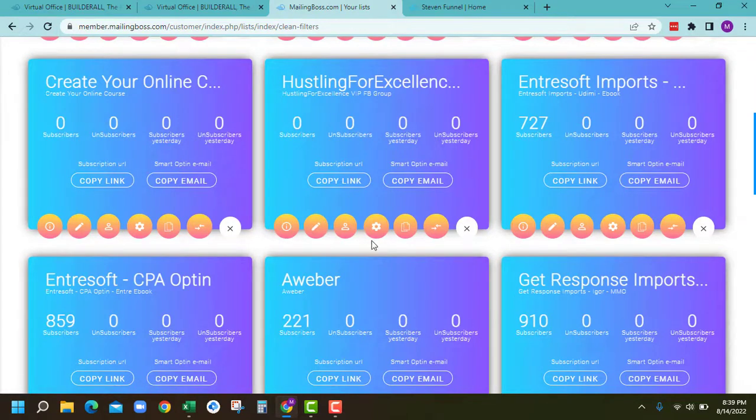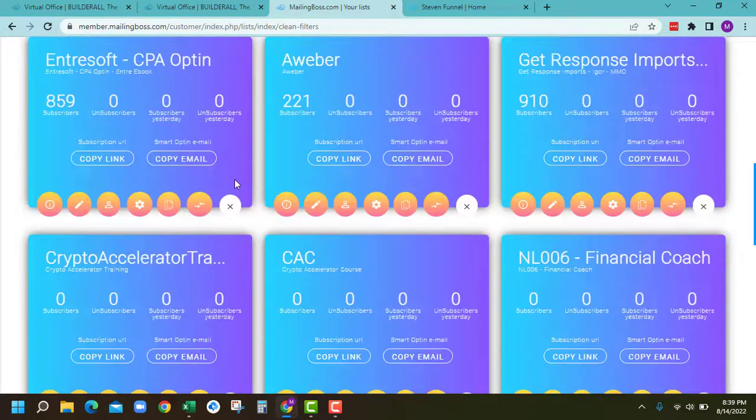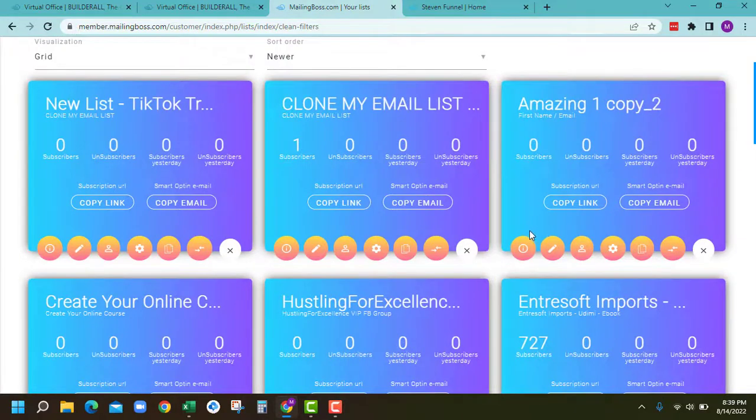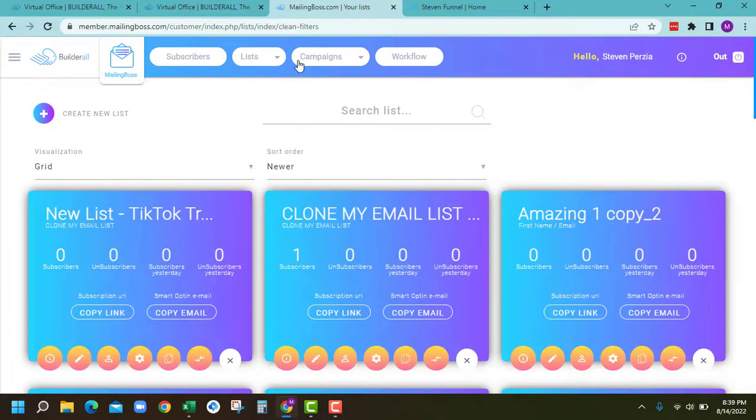Now, again, some of these lists are new because, like I had mentioned, I was using a different platform, so I had to import a few different lists. You can see GetResponse, Aweber, Entrasoft, so a few different things. I like to separate the list so it's pretty clear where it came from, right? So was it solo ads? Was it Facebook? Where was that traffic source? I find that pretty helpful and important. So that might be something you guys like to do, or you might have a different way to separate everything.